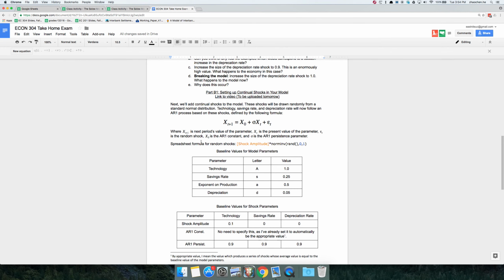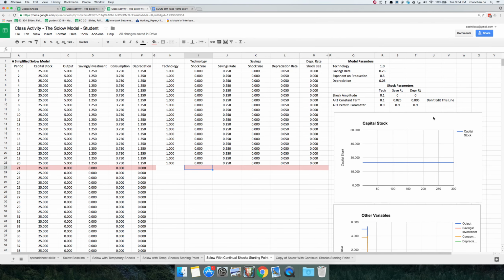In order to put in a formula for the random shock, we're going to draw random numbers from a normal distribution. This function right here, norm inverse of rand, this kind of funky-looking function, will draw some random numbers from a normal distribution. Then to control the actual size of the shocks, I have a parameter here. You can see I've added some new parameters that are going to govern our shocks. This first row, the shock amplitude, is going to control the size of the shock.